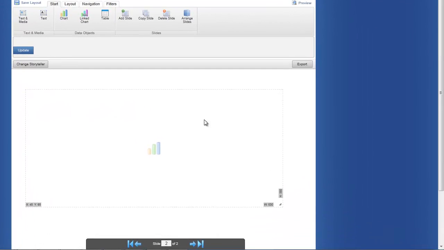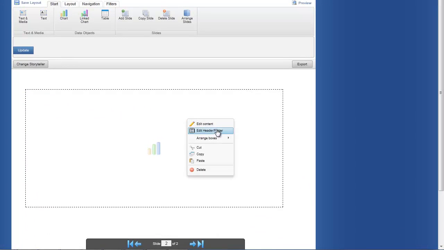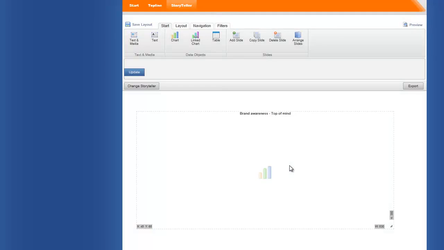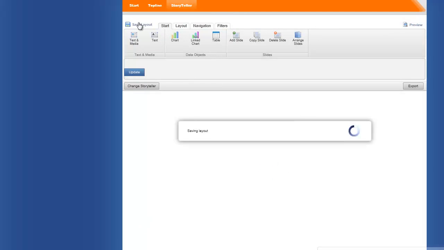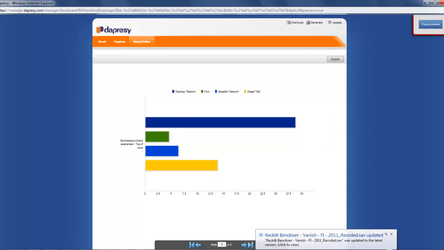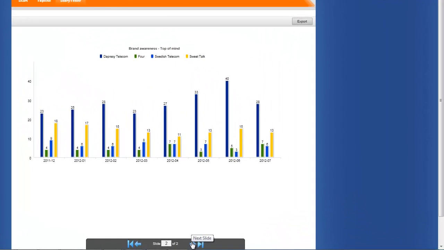So I want to add a headline to this box. So I right click on the box and go to edit header and footer. So this was brand awareness top of mind. Okay, save layout and go to preview. And now I have a storyteller with 2 pages.